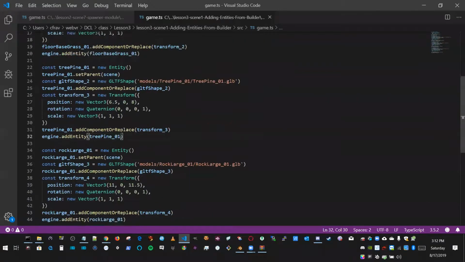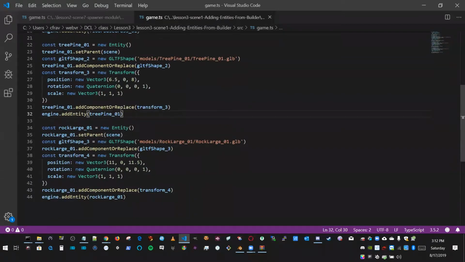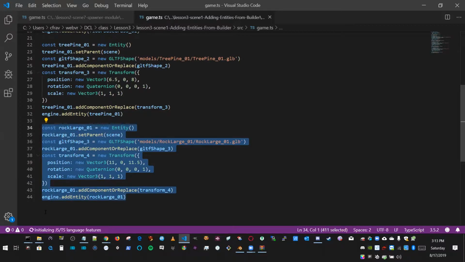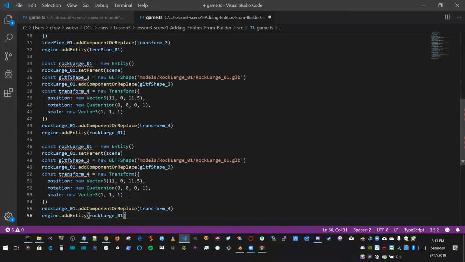So let's add one more thing to it. I'm just going to copy this code here and paste a copy of it at the bottom of the scene here. And it will complain because I'm defining rock large twice. Let me go find maybe another tree. So I'll say pine tree.